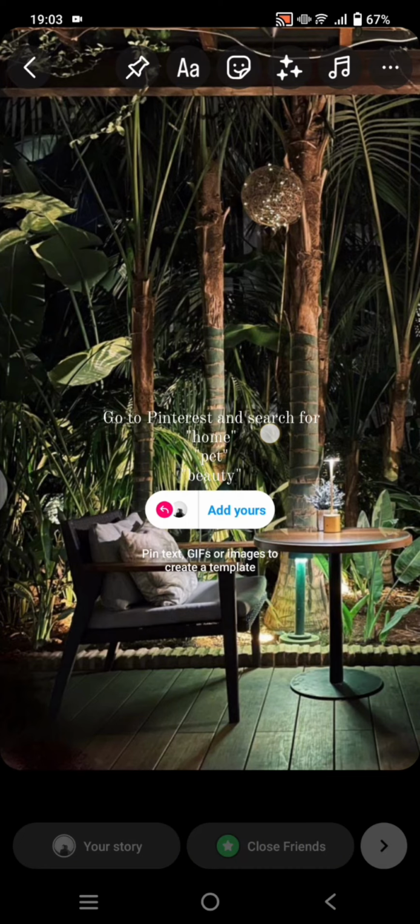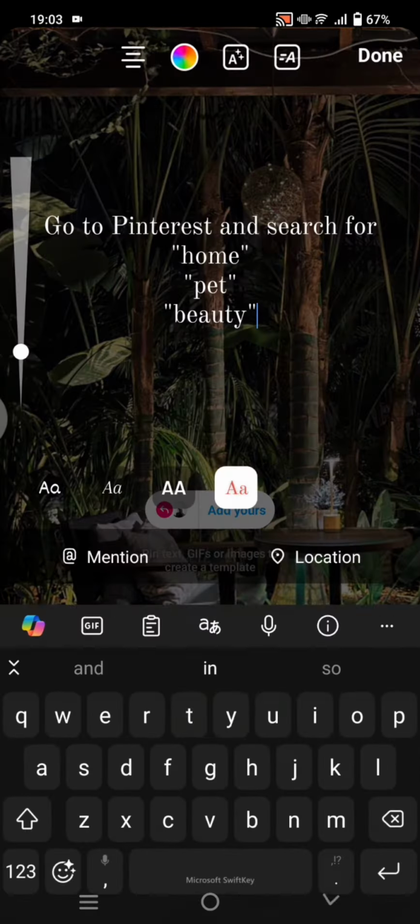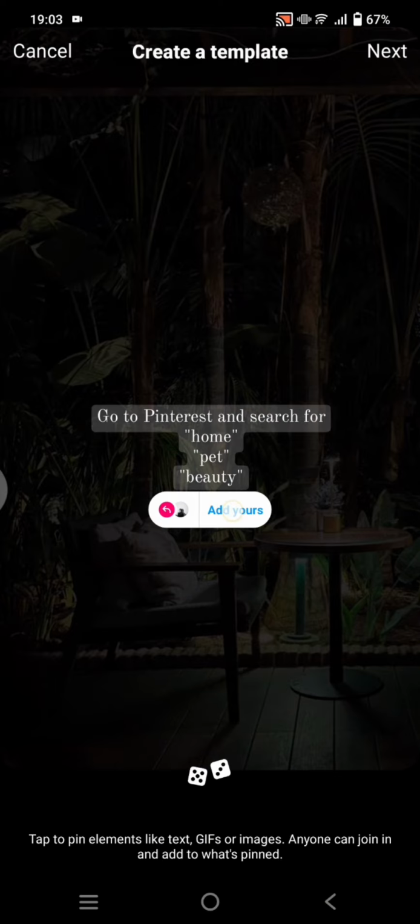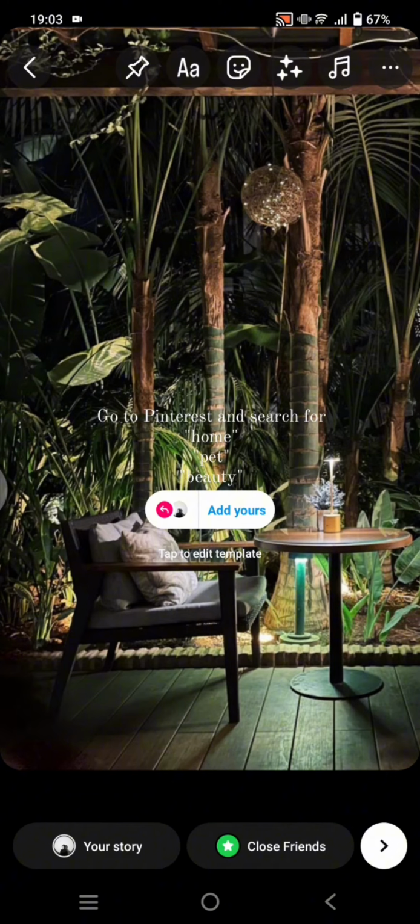So I'm going to long press on the tags. Okay, tap to pin elements like tags, GIF, or images. So here I'm going to tap the tags and the images. Now click on next at the top.